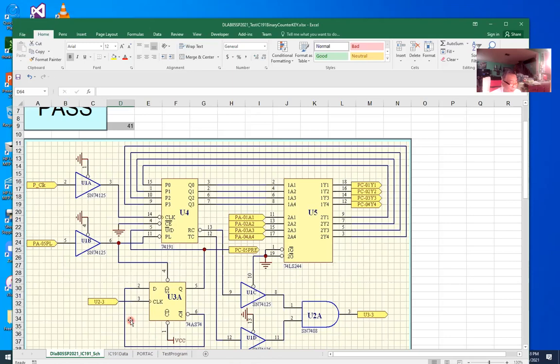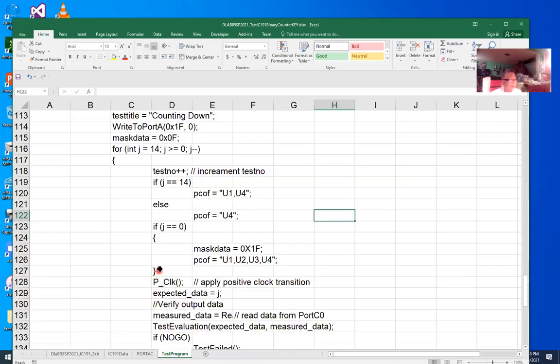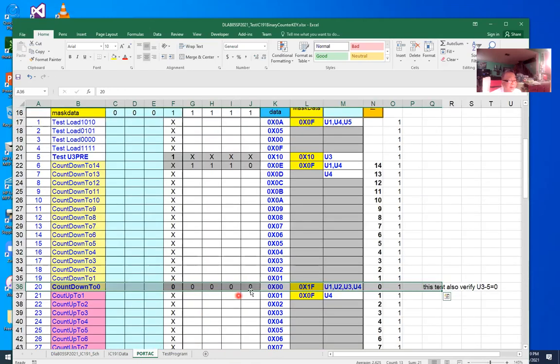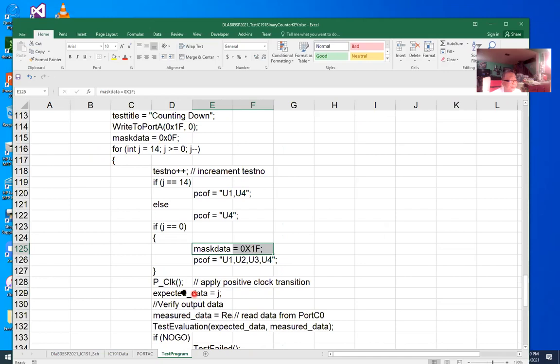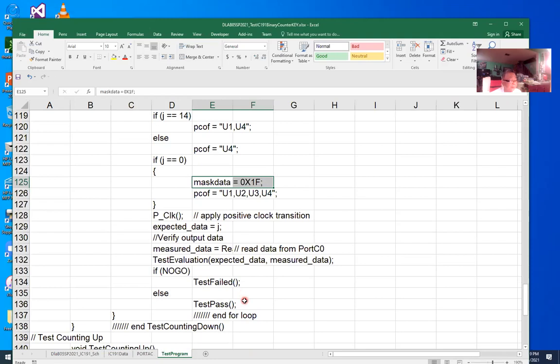That means before the 0, now it goes to 1, and this guy will toggle, so it has to go to 0. So that's why in the program we say if j equals 0, that means at the end, then you want math data 1F and p cop will be that. If you already understand this, don't worry, just follow it, copy and code it. Then after that, you apply the clock, expect data equal j, and that will be done.